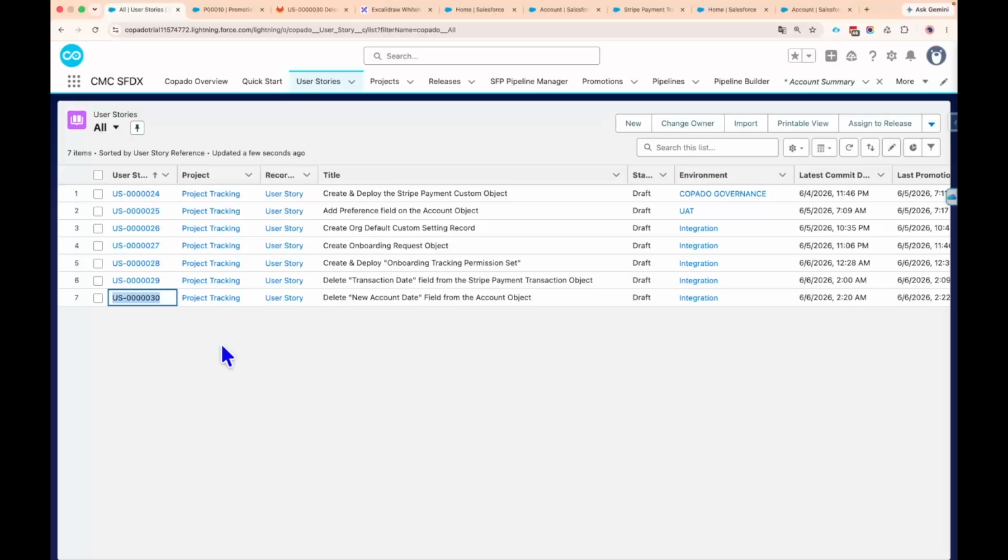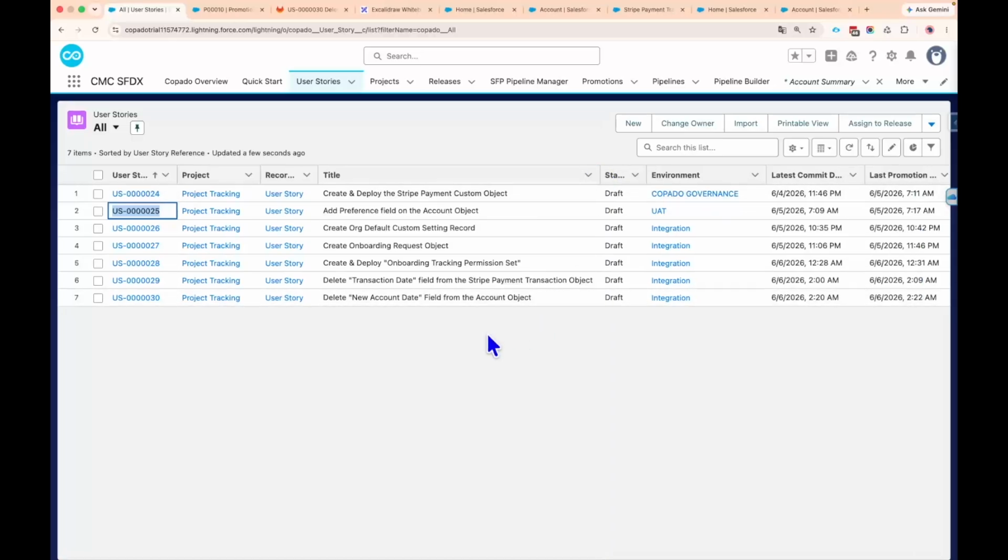Second thing is that you can do a recommit on your user story 25, get rid of the unnecessary field from the UAT environment, and then keep only and only the custom field which you want to deploy all the way till production environment.